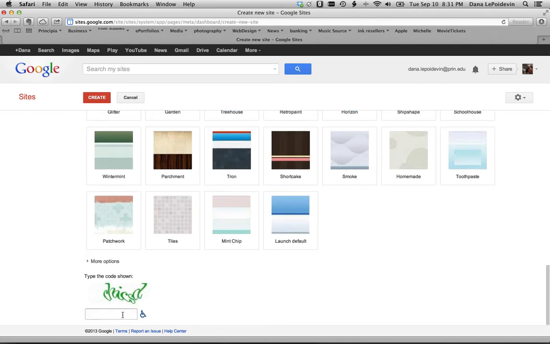Then we have to come down to the bottom and we have to figure out what that says. That's a tough one. I have no idea if I just did that right. Let's click create and see what it does. Okay, apparently I did not spell it right, but that one looks a lot easier to me. So click create.